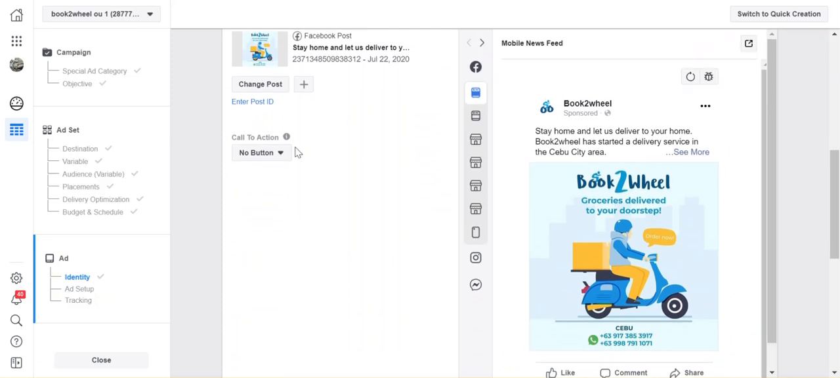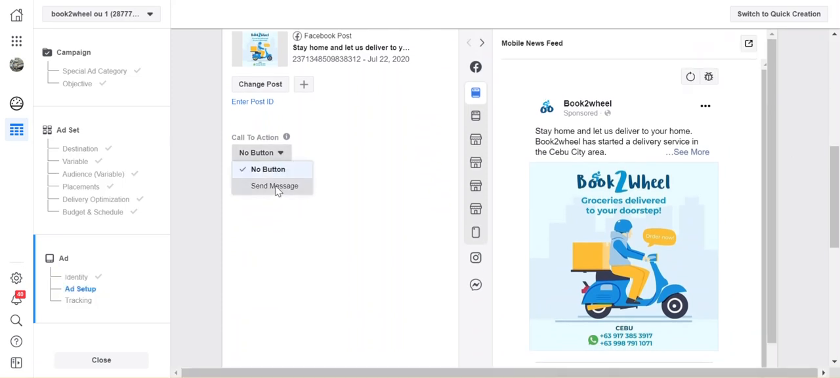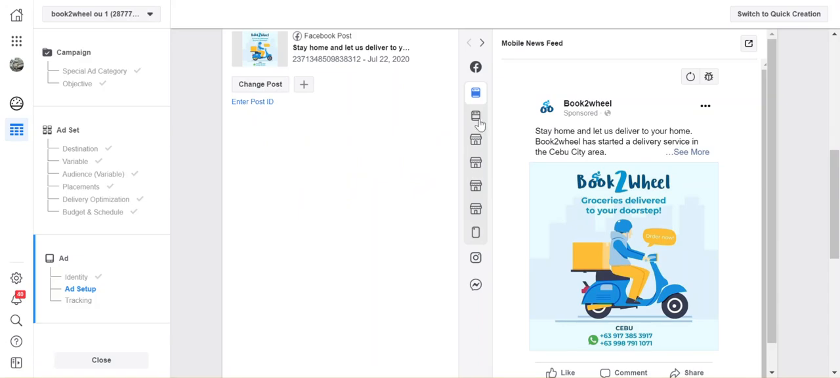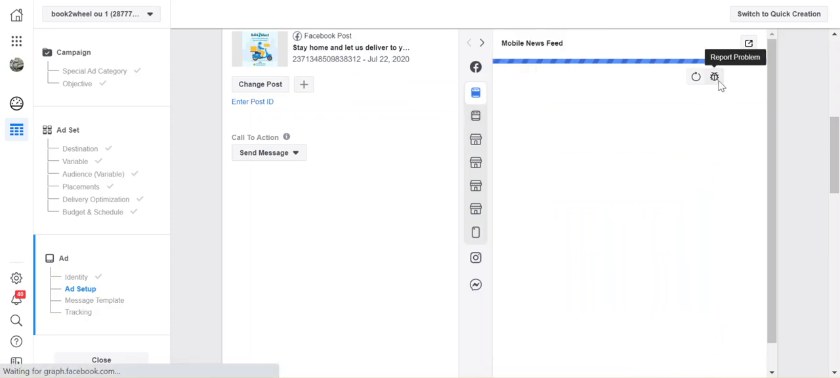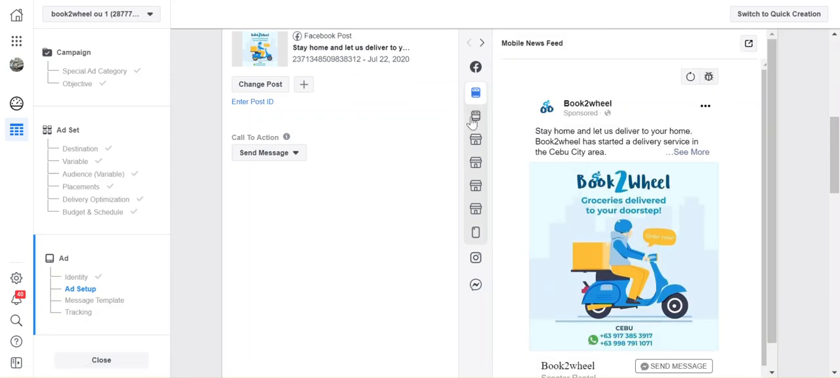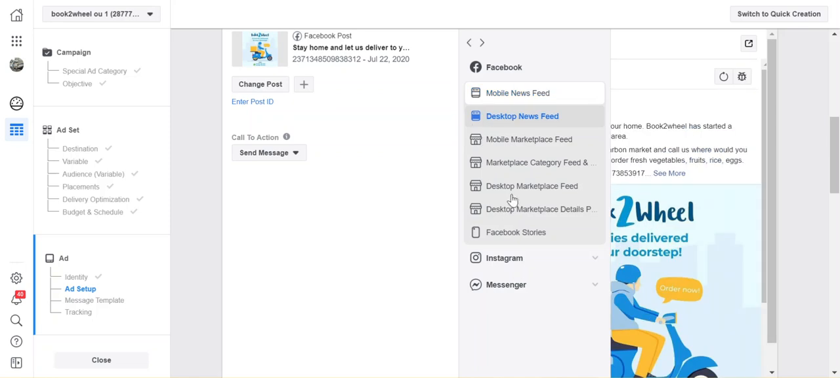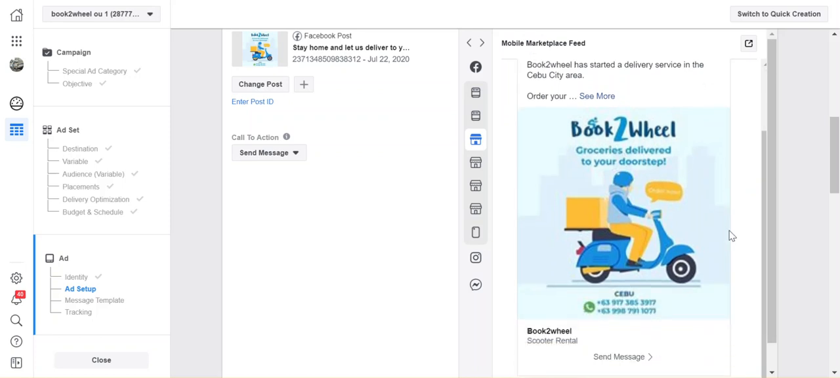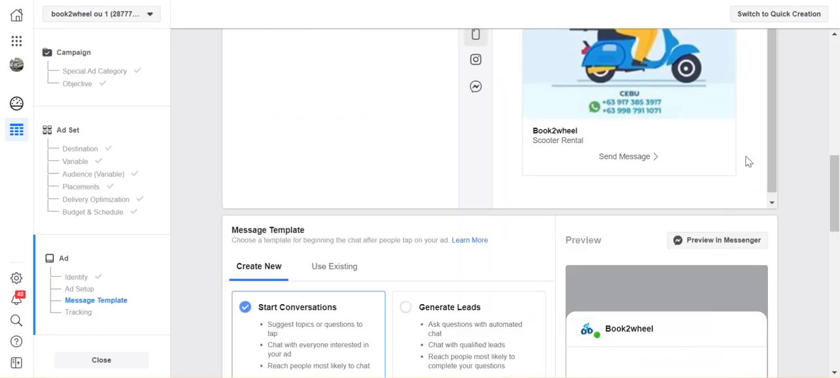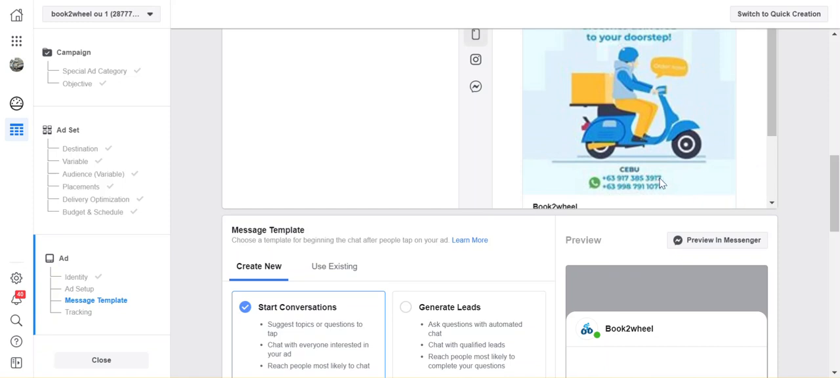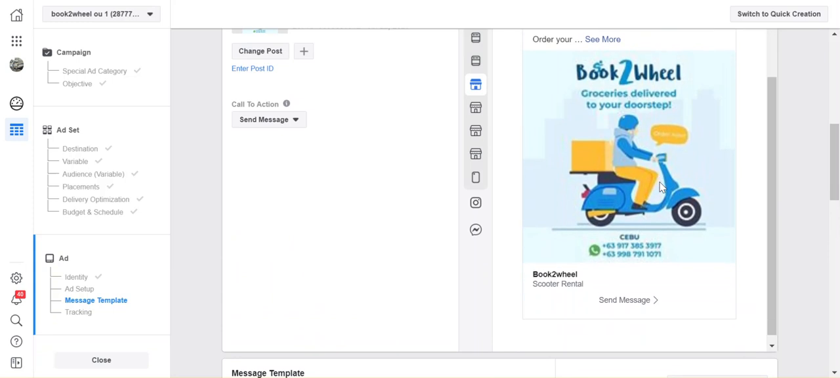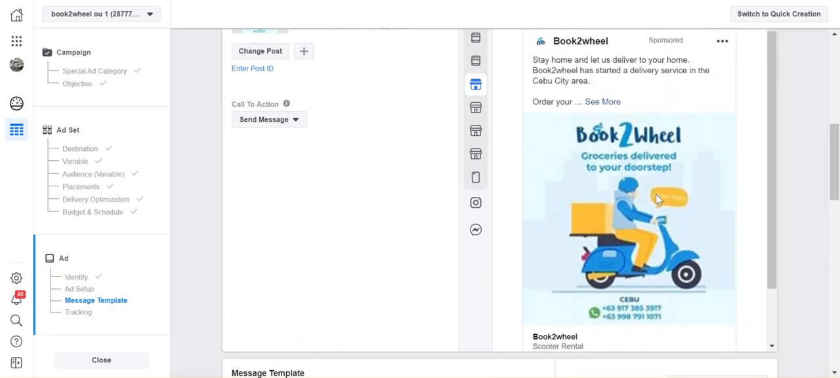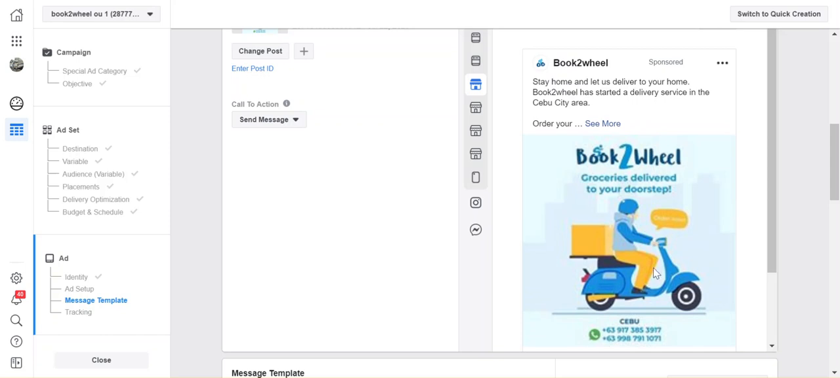For the button, I'll use send us message. Here I can see how it will look. I can see on different views how this ad will actually look like. So that's how my ad will look like. I can see the phone number is quite blurred, so I have to fix this problem.